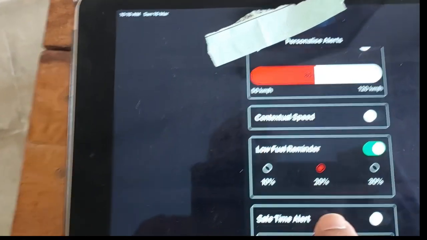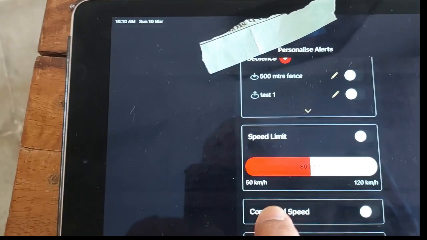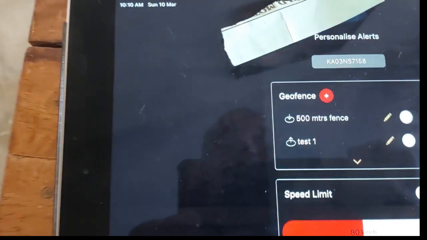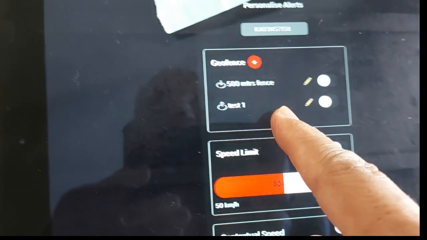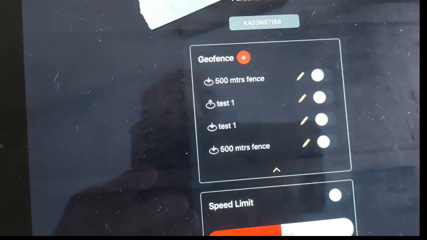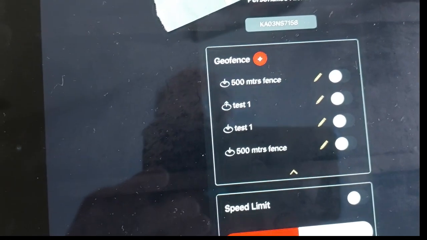There is a fuel indicator reminder, which is fine. The other important feature is the geofence feature, which is an extension of the valet alert function.